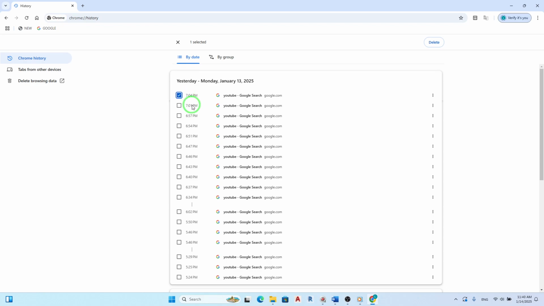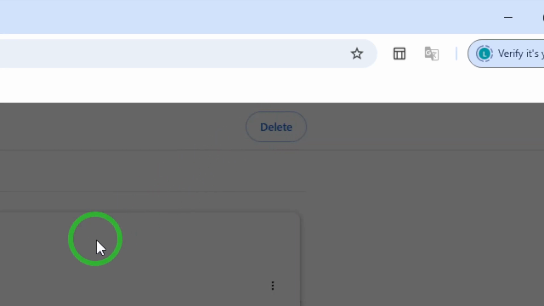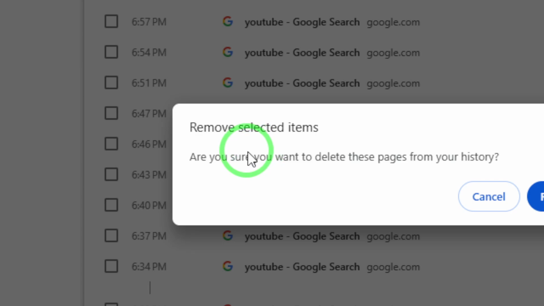After selecting the link, look for the Delete button located at the top right of the History page. Click on this button, and a confirmation prompt will appear asking if you're sure you want to delete this item from your history. Confirm your choice by clicking Remove or Delete.